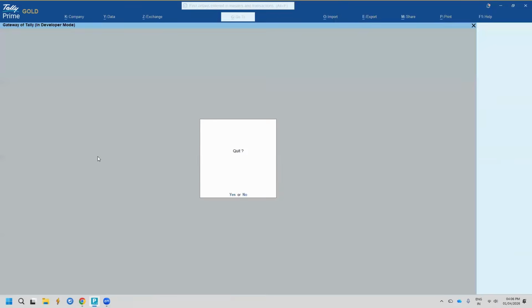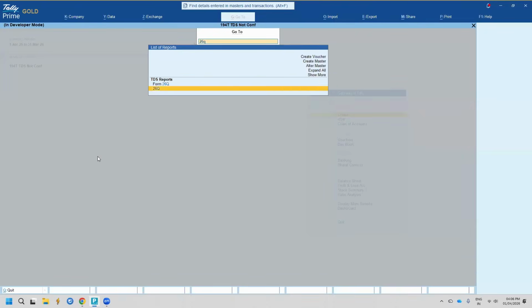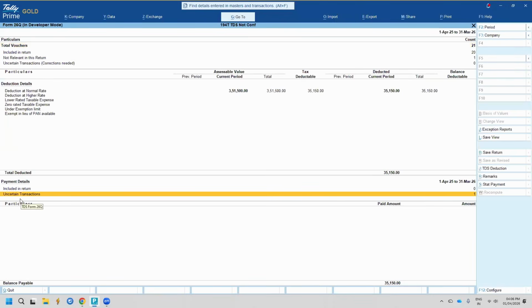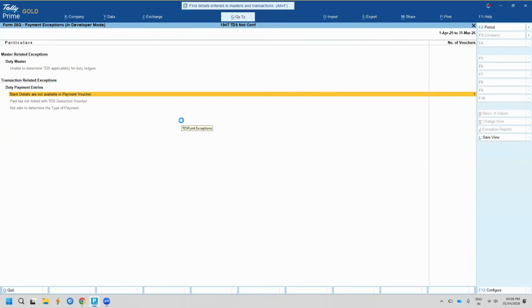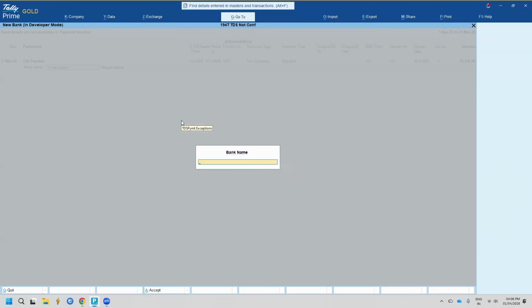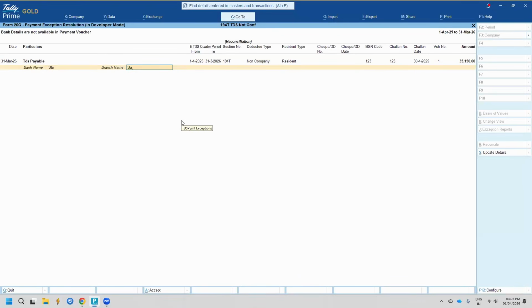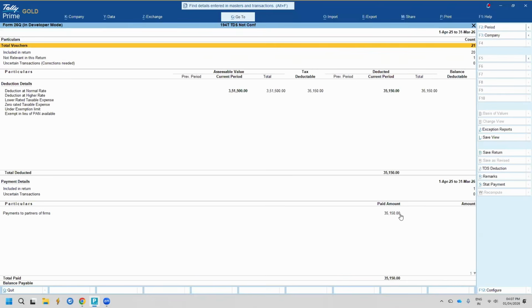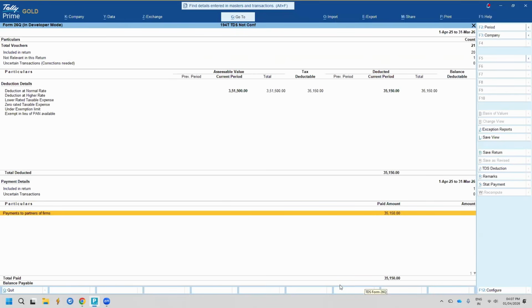After saving this, you have to go to your 26Q report. You have to come to this uncertain transaction, and then you have to enter the bank challan details or whatever details are there. I am just entering some random things, and then you have to save this. Then only it will reflect here, and you can find the difference of total paid versus payable at the bottom.